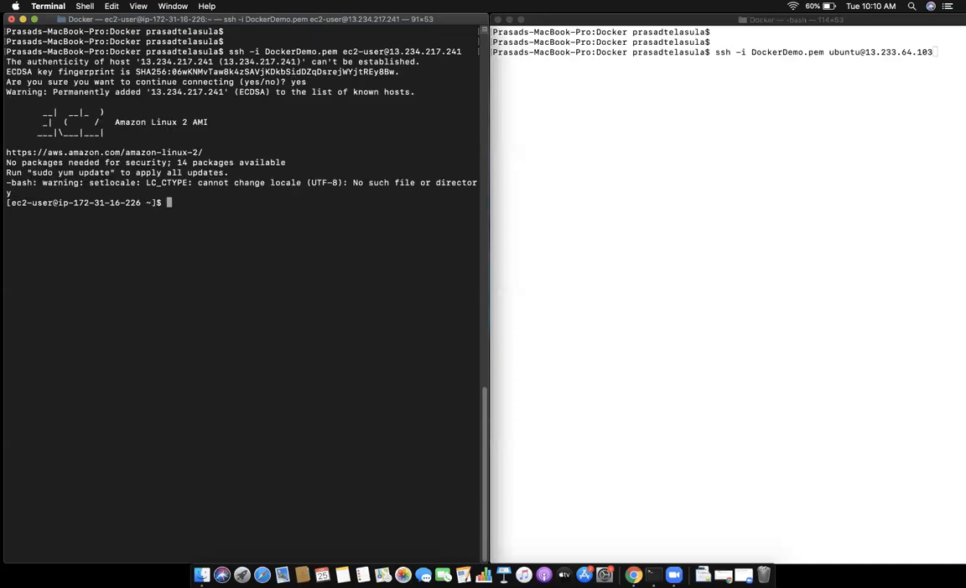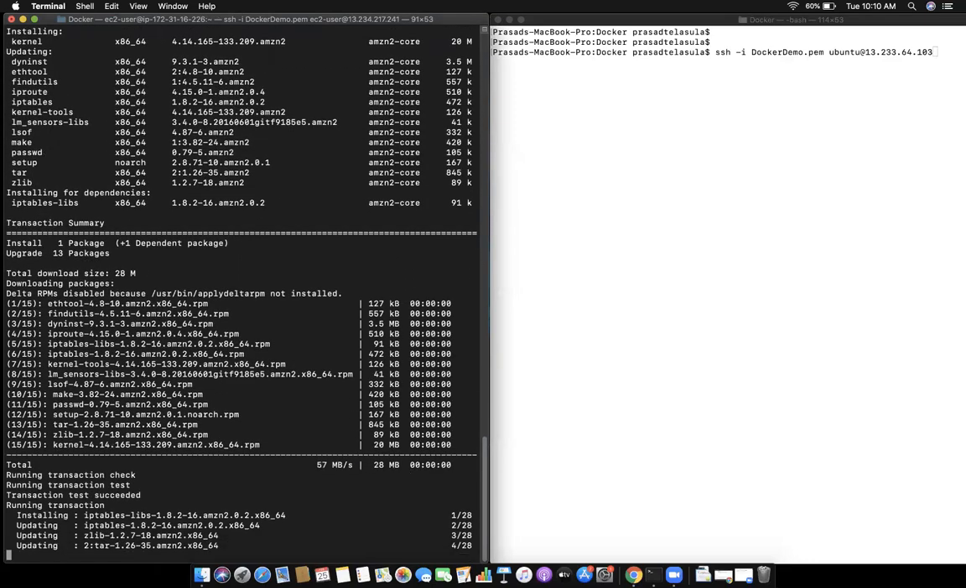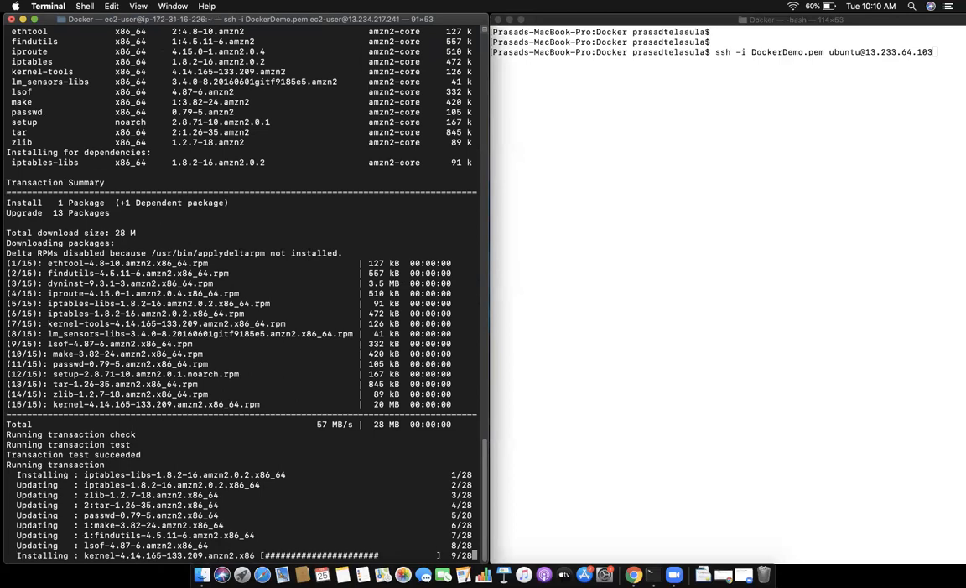I'm just connecting to the Amazon Linux. It is connected. It is always best practice to update the machine whenever you're connecting for the first time. sudo yum update. Let's wait for it to complete.